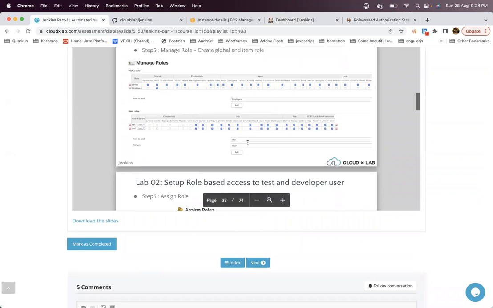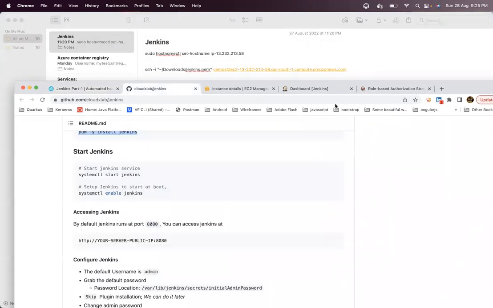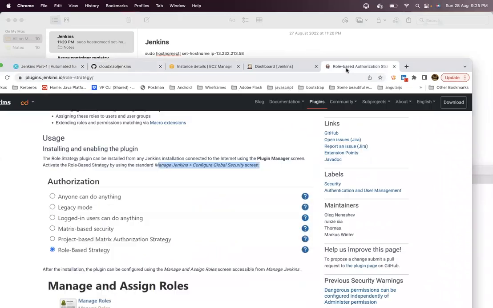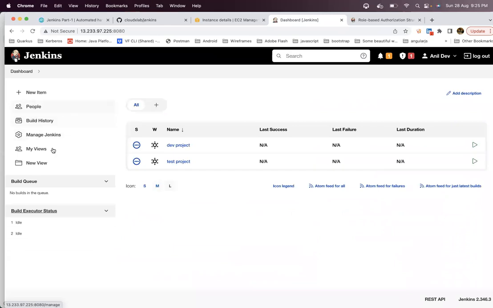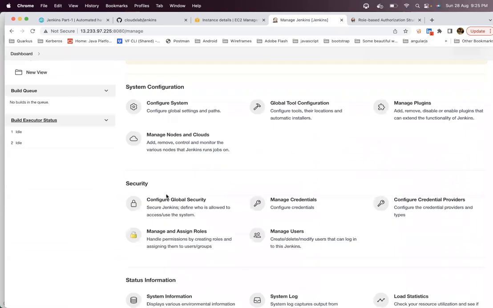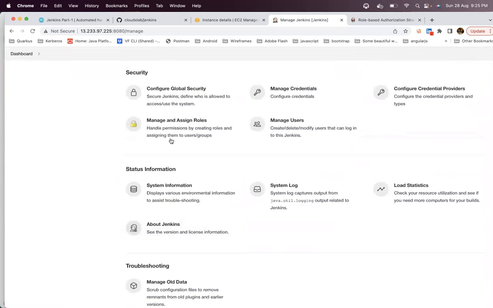Okay, I think I missed star pattern. Test dot star. Okay. Sometimes it is hard to remember the syntax. So I think it will work now for sure. So let me go again and go to manage Jenkins. Here I missed to put that star. I had to put star.